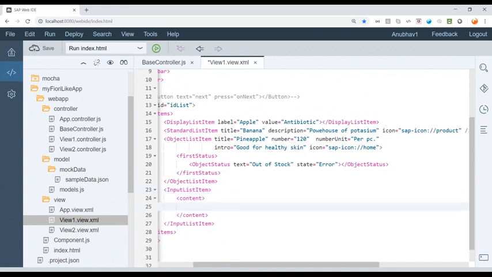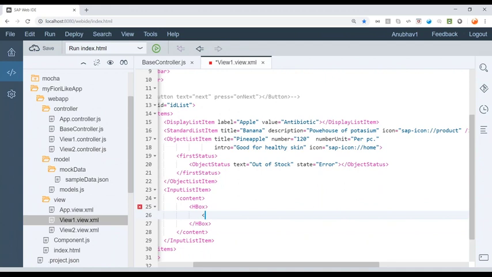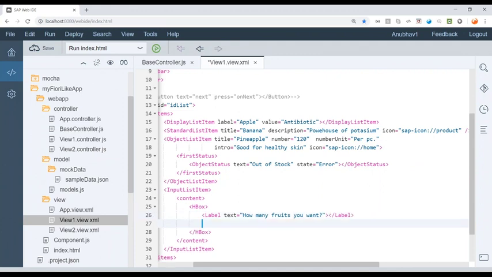So maybe I just want to add a horizontal box, as we learned in the past, a horizontal box, and inside this I will put a label. I'll put a text: how many fruits you want, and then I'll just end it, and I will just add another input field here.